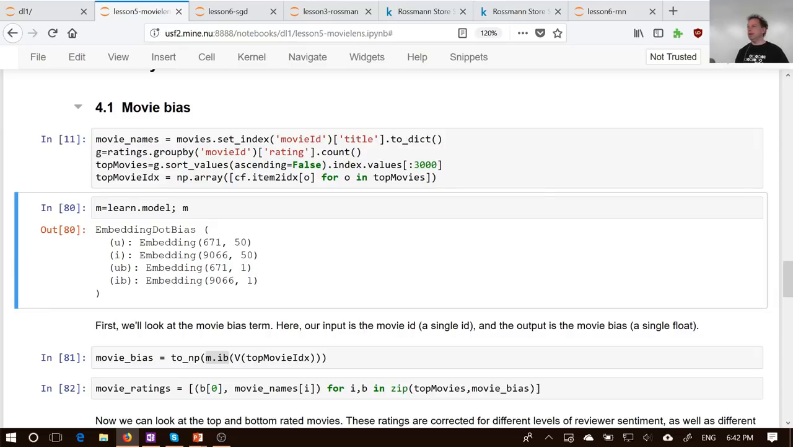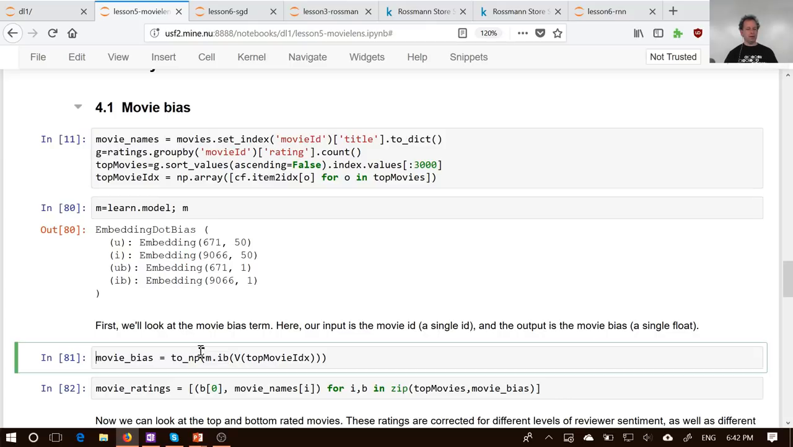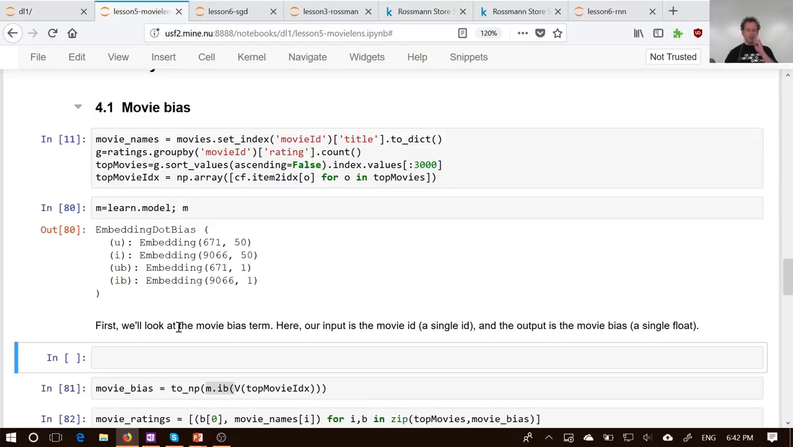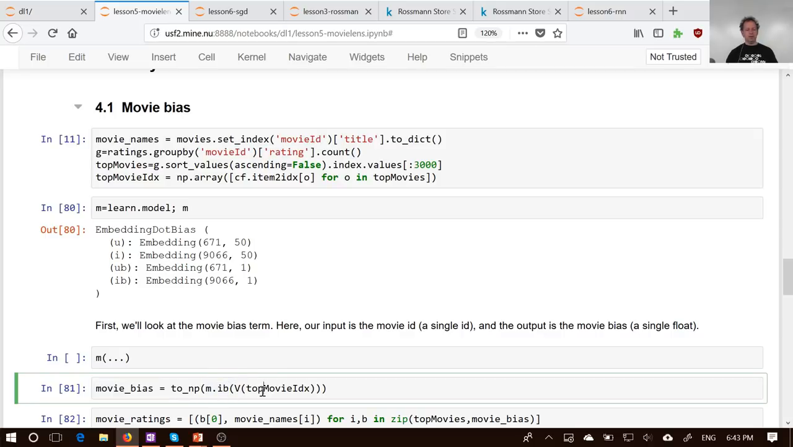Right? Now the really nice thing about PyTorch layers and models is that they all look the same. To use them, you call them as if they were a function. So we can go m.ib parentheses, right? And that says, I want you to return the value of that layer. And that layer could be a full-on model, right? So to actually get a prediction from a PyTorch model, I would go m and pass in my variable. Okay, and so in this case, m.ib and pass in my top movie indexes.